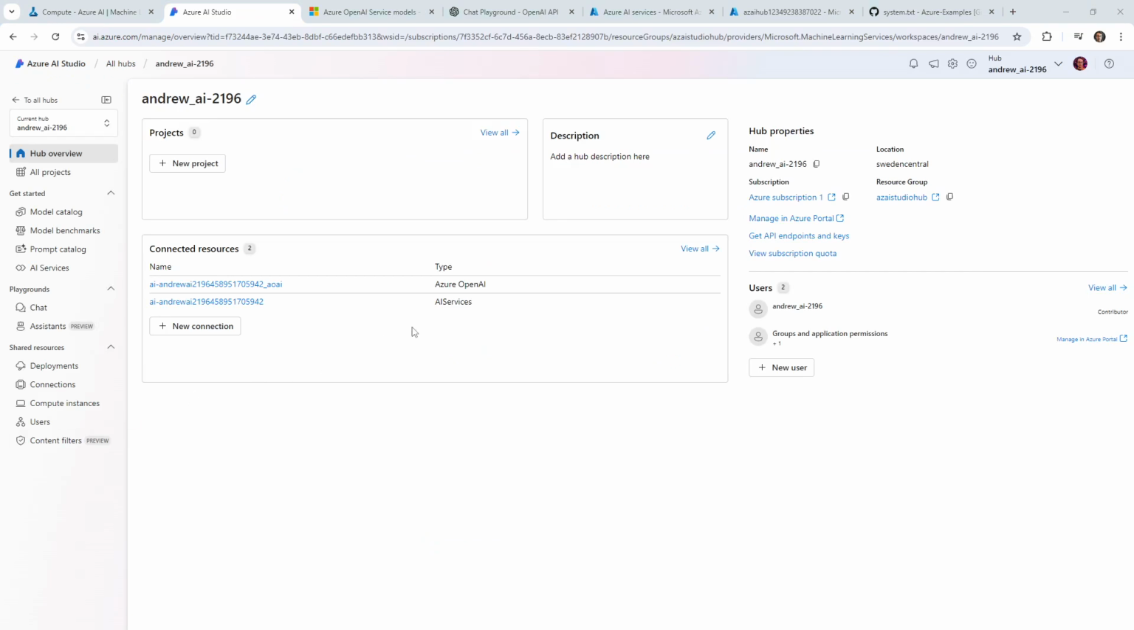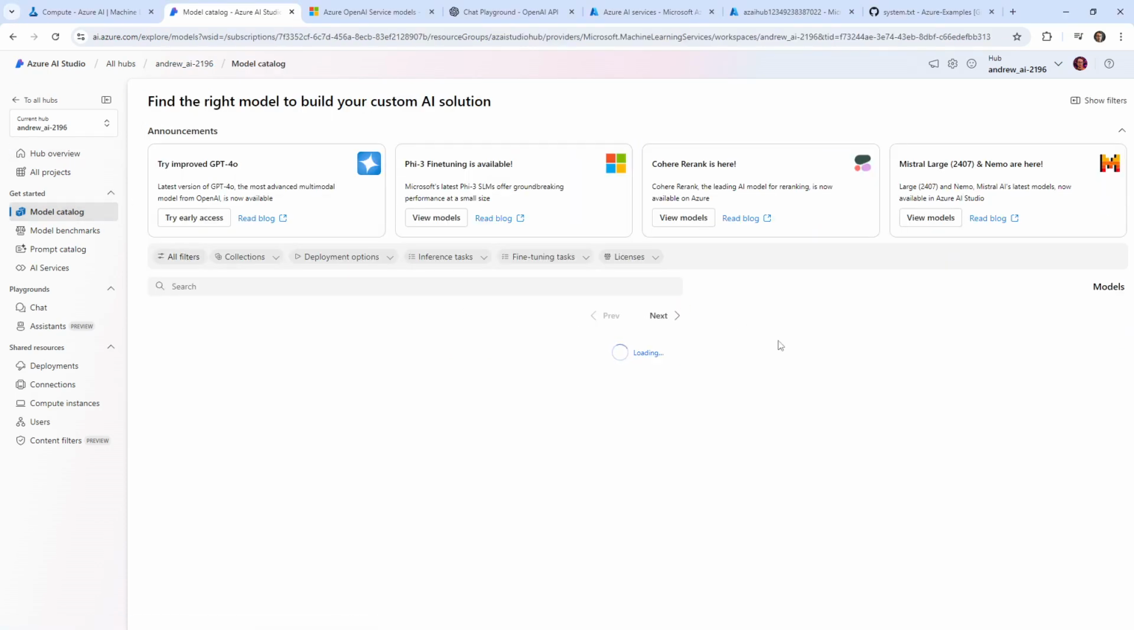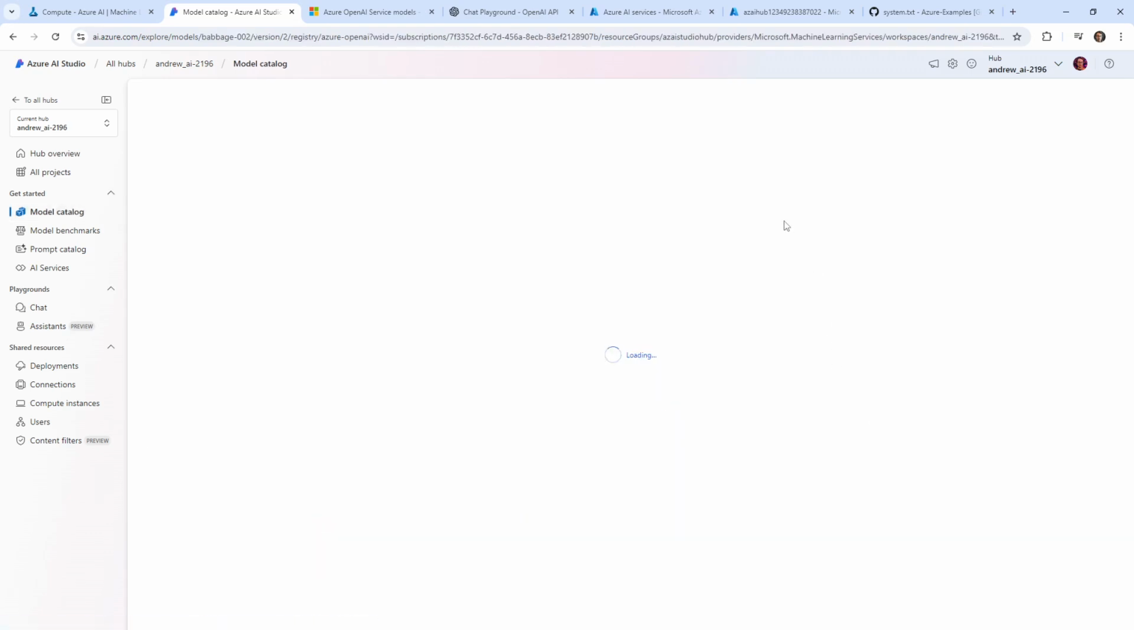All right, so our project is ready. I believe we're in that hub right now. I probably should have named it with Sweden in there, but we can go over to our model catalog and let's go take a look at launching Babbage. So we'll give it a moment here to load.